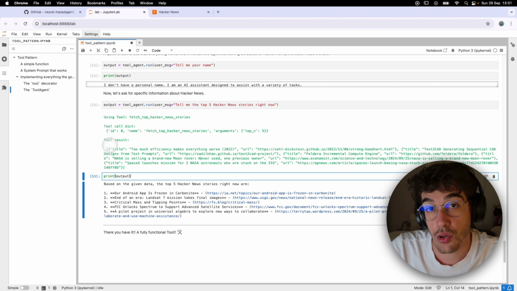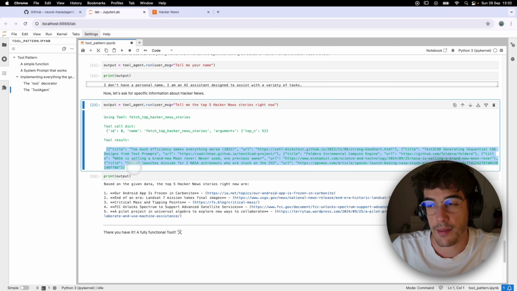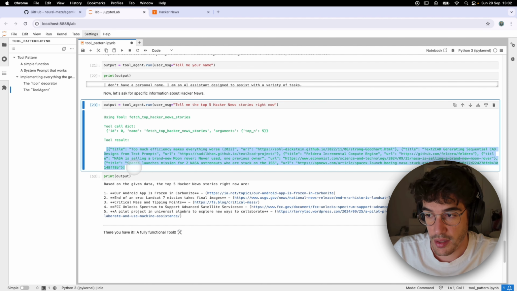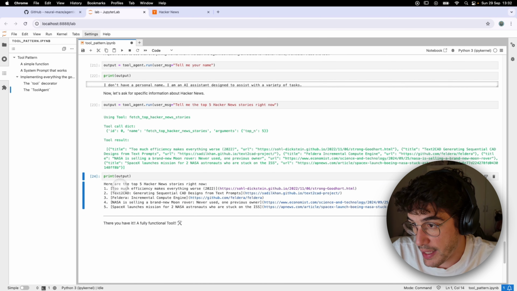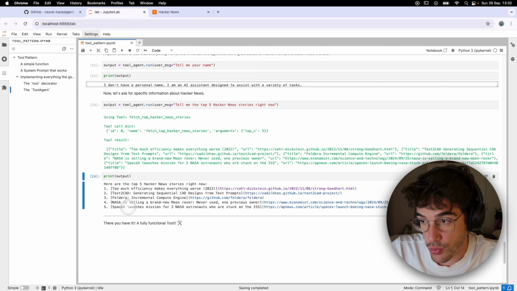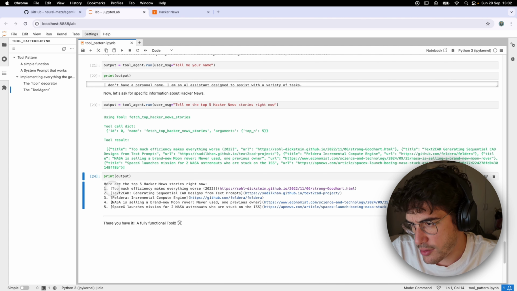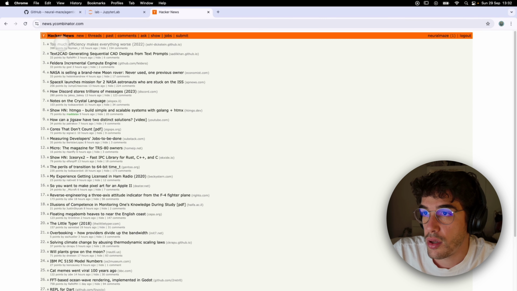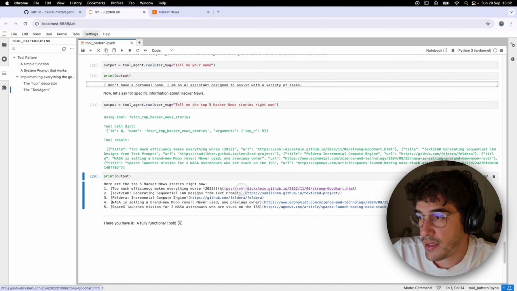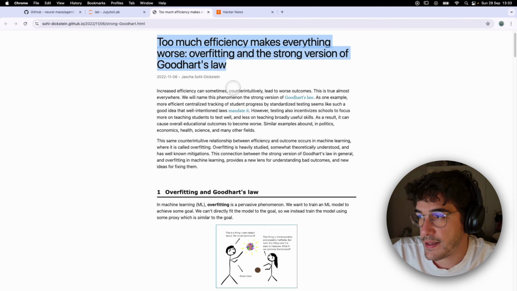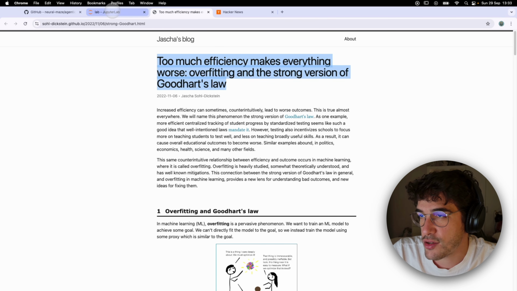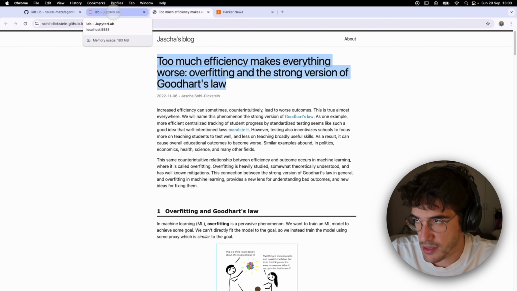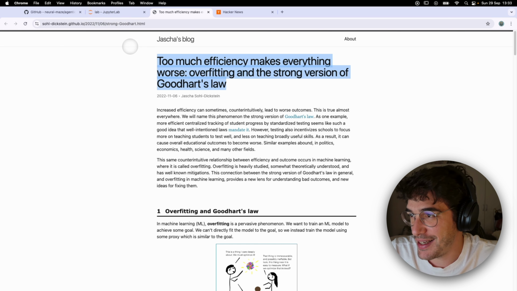But remember that we don't want this kind of result. If I'm asking about the 5 top stories in HackerNews right now, I'm expecting something easier to understand. And that's what we achieve if we print the output. Here we have the 5 top stories in HackerNews. The first one is the article about too much efficiency makes everything worse that we saw on the HackerNews page. And if we click the attached URL, you can see that everything seems to be working fine. It's not like the agent redirected us to some broken URLs. The URLs are real, and it's working as expected.